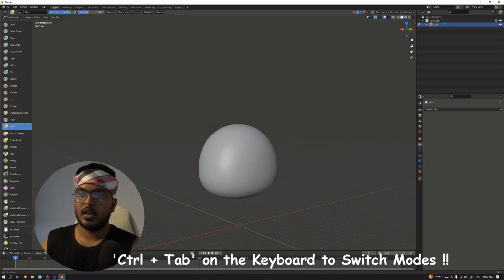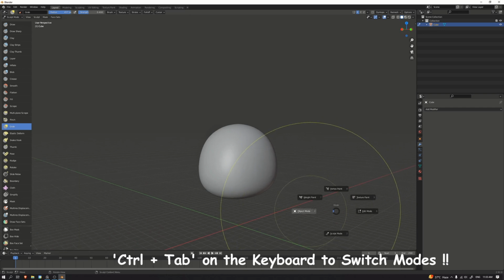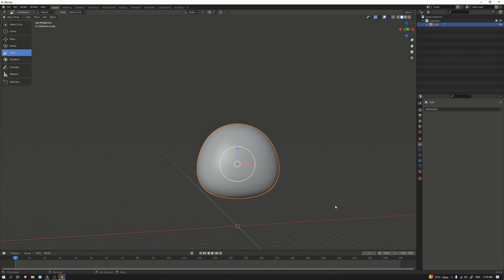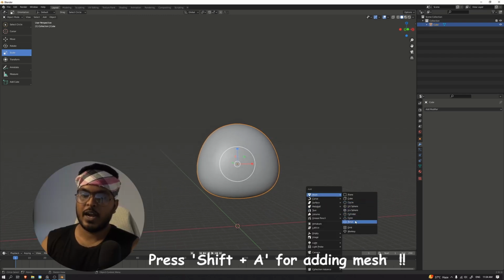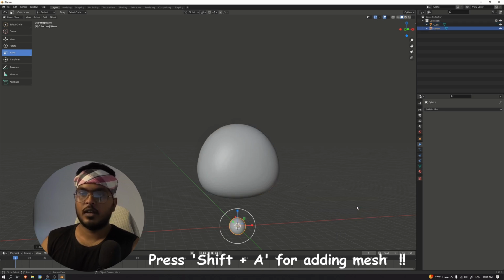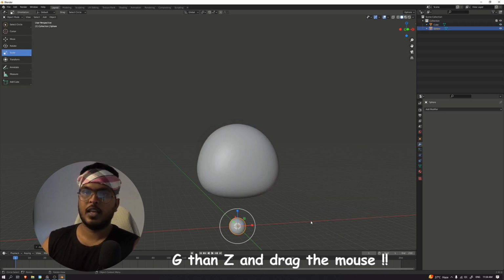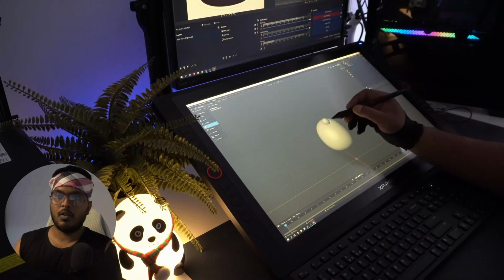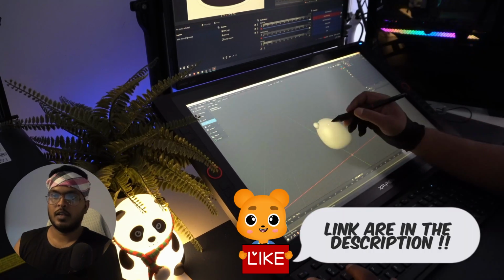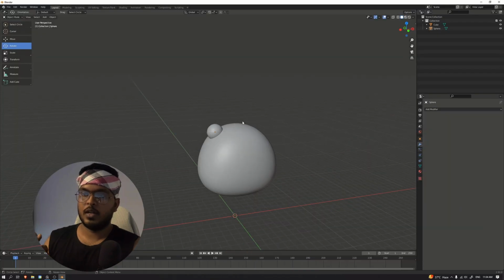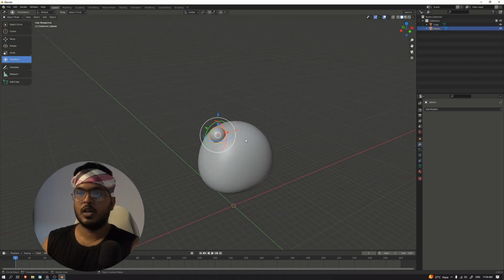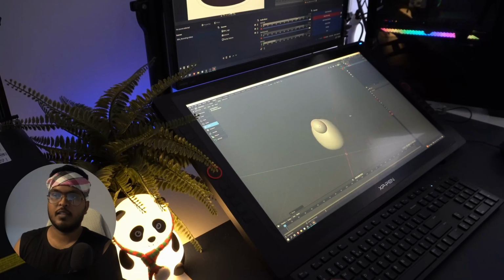Again Control Tab, and I'm going into the object mode. Right now I press Shift A for adding a mesh, which is a UV sphere, and with the same G and Z axis I'm moving it up, or you can see that I'm myself using the manual option which are there on the viewport on the sides. Then you can just use that scale button which is there on the side and scale it. You can see the gizmo, the normal 3D viewport gizmo, and you can just move, rotate and scale from there.